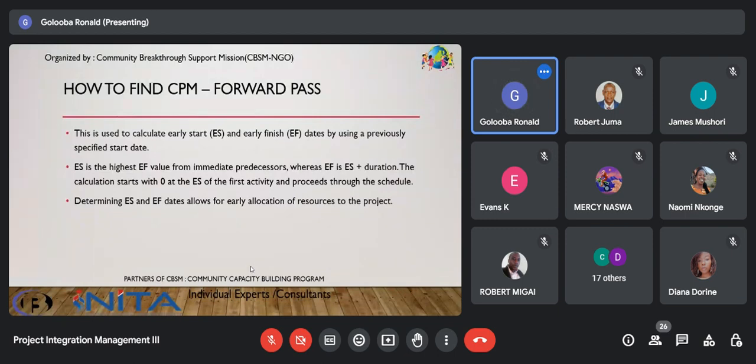So we had the word forward pass, and this is used to calculate earliest start and earliest finish dates by using a previously specified start date. And we say the earliest start is the highest earliest finish value from the immediate predecessor, that is, if we have any activity before. Whereas earliest finish is the earliest start plus the duration, and we are going to see that. The calculation starts with 0 at the earliest start of the first activity and proceeds through the schedule.